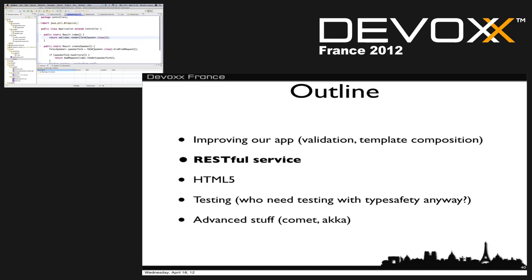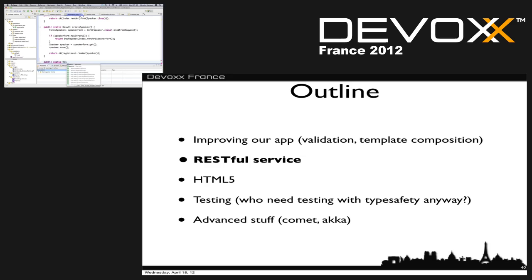So let's come in here and add a new method. I'm going to do a public static Result. And Result, you see? There it is. getSpeakers. And what I'm going to do is get my list of speakers, and then serialize them as JSON and return them. So first, let's get our list of speakers.